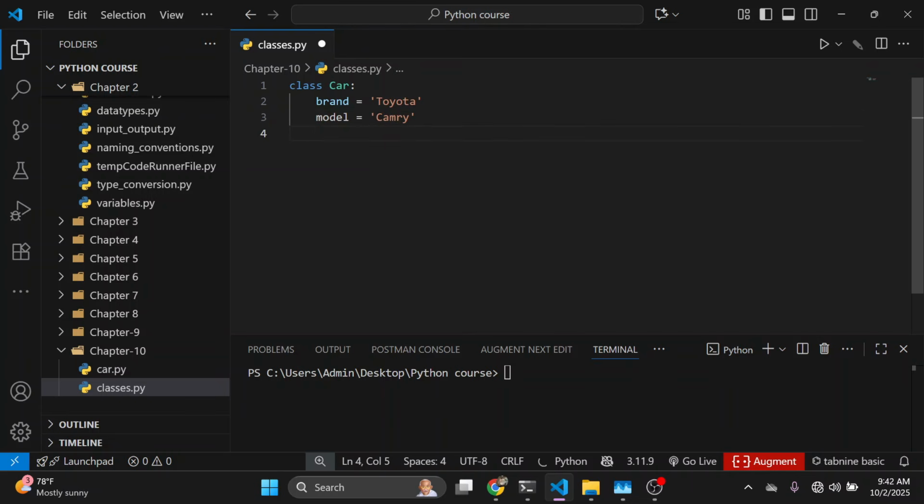Now, what else does a car have? It can have a year of production. So let's just call it year. And I'm going to equate that to, let's just say, 2025, which is going to be the latest Camry because this video is being recorded in 2025. Now we can see that we've created three variables called brand, model, and year. So we have three attributes. Now these are class attributes, and basically these class attributes describe what this car class is about. So we've stored the brand equals Toyota, the model to be Camry, and the year equals 2025.